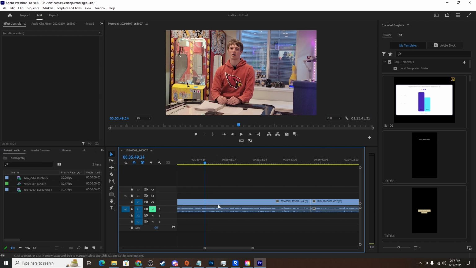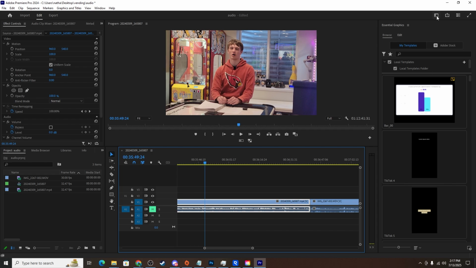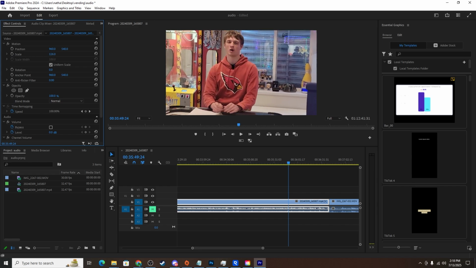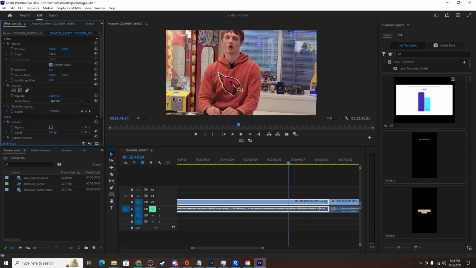So to start, we're going to click on our clip and go up to the top left, and you'll want to click Edit, Effect Controls if you haven't already, and then you can use this scale. All you have to do is hold left click, zoom in, zoom out, and once you find a spot, you can let that stay and it saves it for the whole clip.